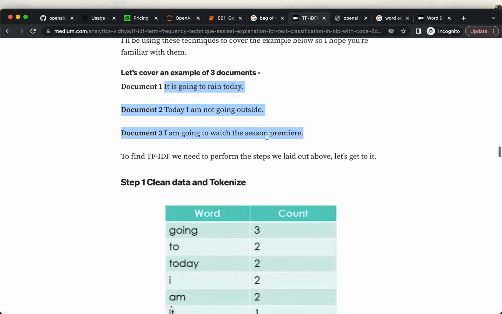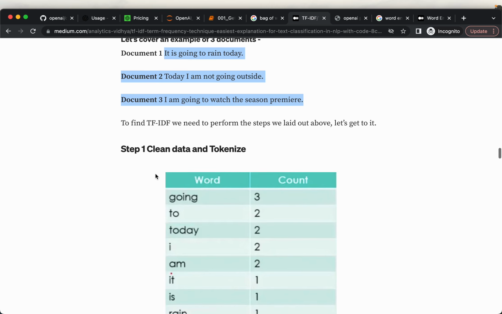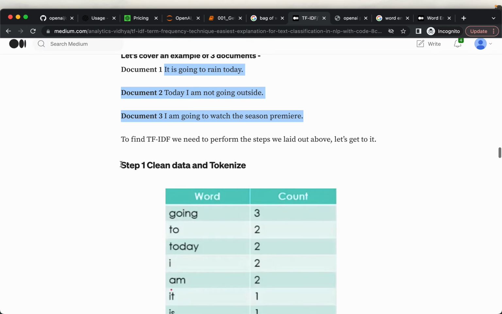Let's say we have 3 documents. The first document is, "It is going to rain today." The second document is, "Today I'm not going outside." And the third one, "I'm going to watch the season premiere." Now we might do some pre-processing, like remove some common words like "to", "the", "a", articles, punctuations, commas, etc. But let's not worry about that now.